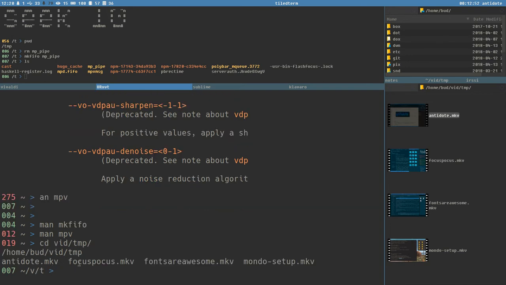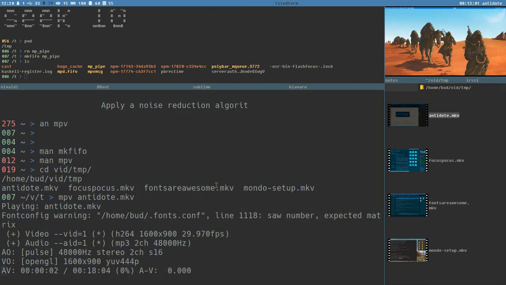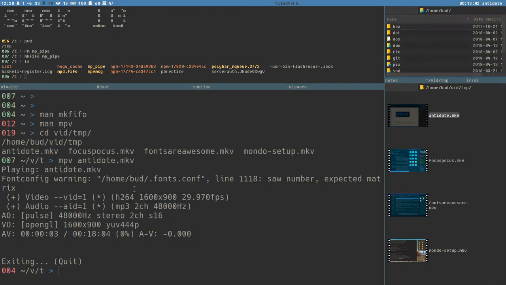Here, this is the same directory as we can see here. So now if I open MPV antidote, it opens normally like before. If I close this, it closes.